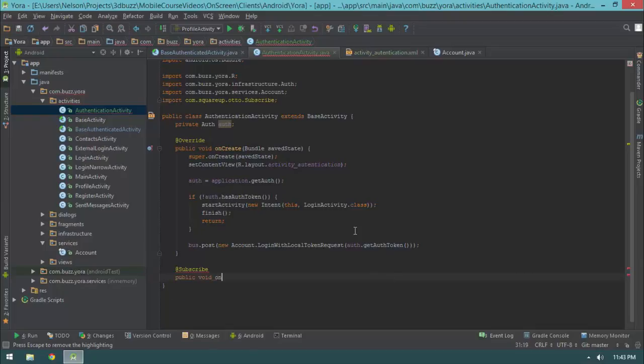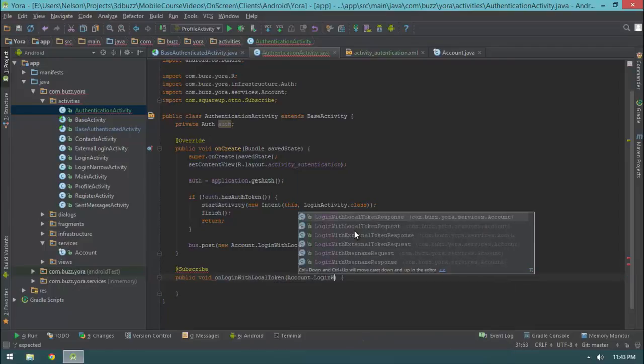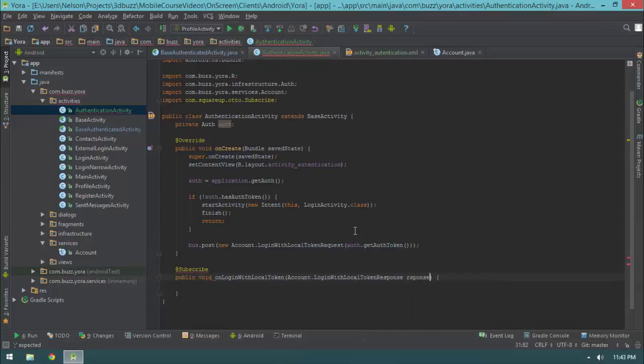So I'm going to say public void onLoginWithLocalToken, and I'm going to say account.loginWithLocalTokenResponse. Now, what I'm going to do here is say if not response.didSucceed. So what does that indicate, that the request didn't succeed? Well, basically that means that maybe the network is down, or maybe the authentication token is invalid for some reason, like maybe our user account has been deleted since the last time we started our app. Either way, the basic premise of this is that we did not successfully re-authenticate with our local token.